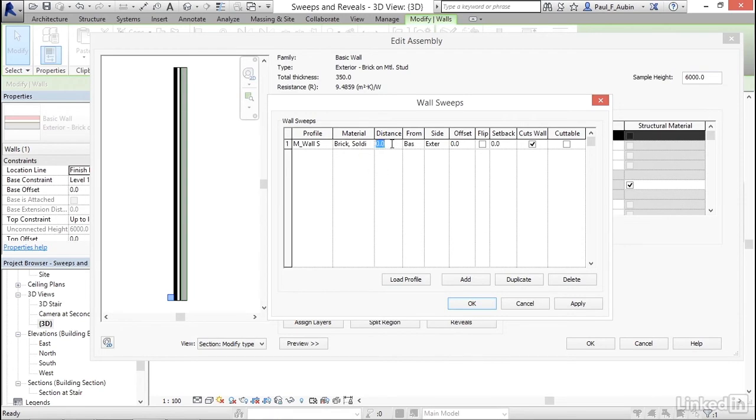Now, the distance is how far up the wall it goes. Now, it's currently measured from the base, but it could also be measured from the top. So I'm just going to click in here and decide how far up the wall I want this to go. Maybe 3,000 millimeters. Let's click Apply and see what that does. So you can see now that it stretches it out to the shape of that Soldier Course and it moves it up. And as you can see, I've got to shift it in a little bit.